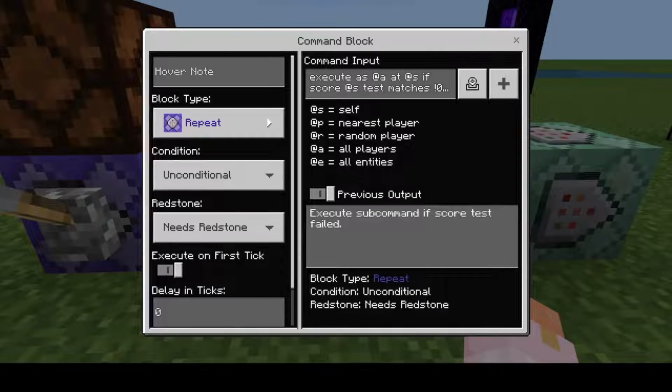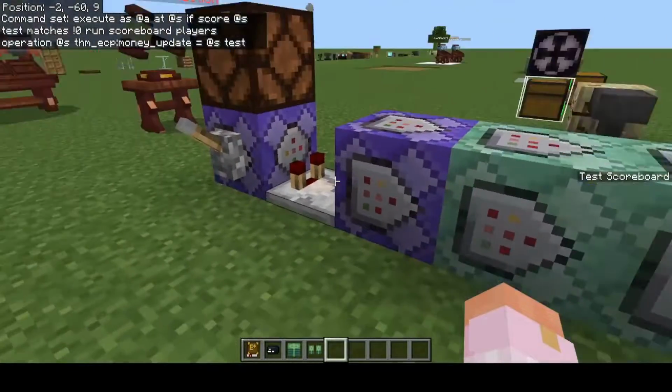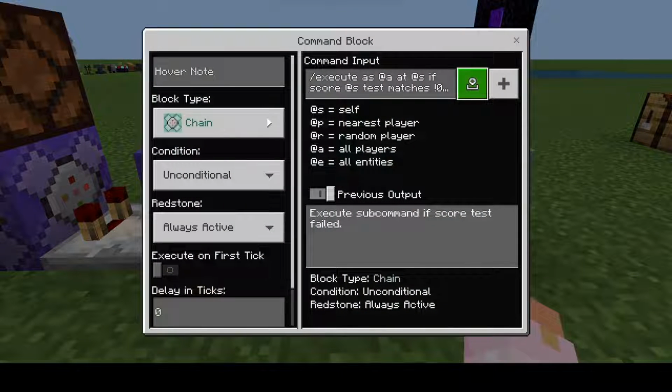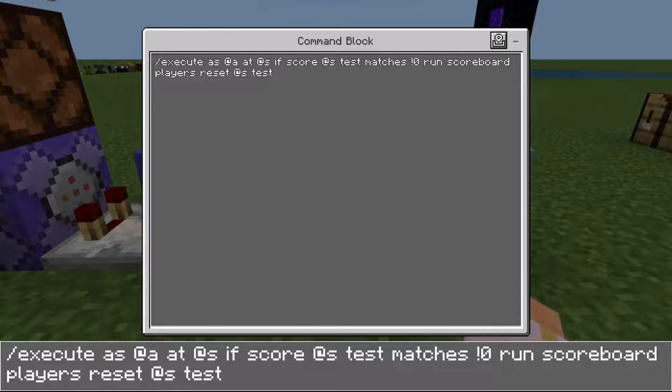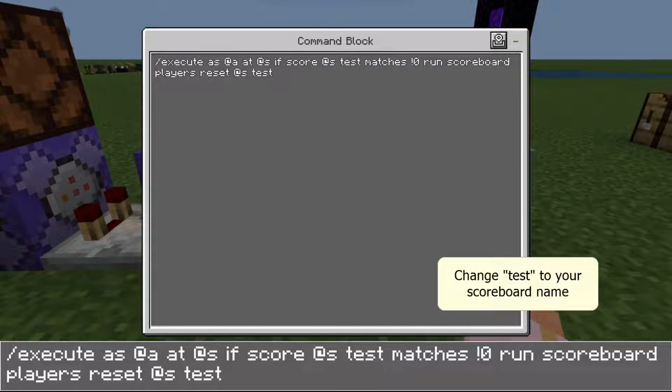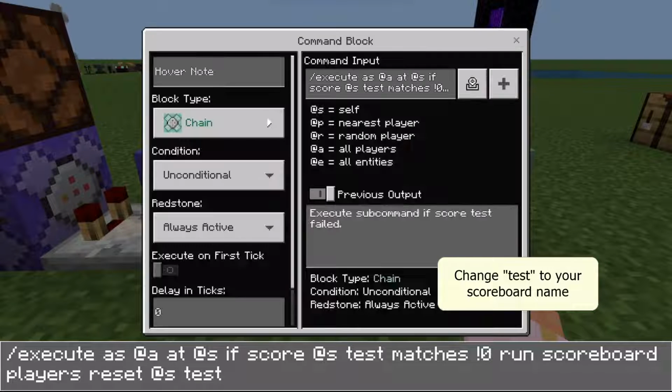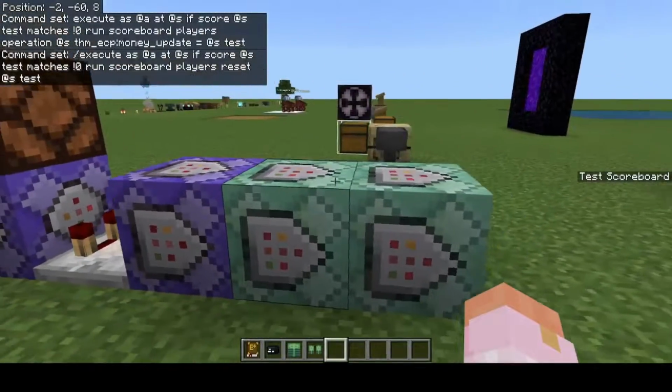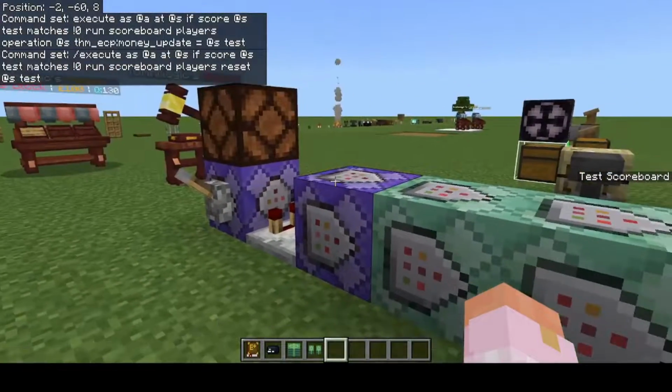That's just, like I said, repeating, always active if you want, or needs redstone if you're doing it like this. That goes into a chain, unconditional, always active. We've got the same test here, the execute, and then after that execute we run scoreboard players reset @s, and then the name of your scoreboard, in my case test. This is to remove them, because if you left them on there, the other system would just constantly keep giving them money.